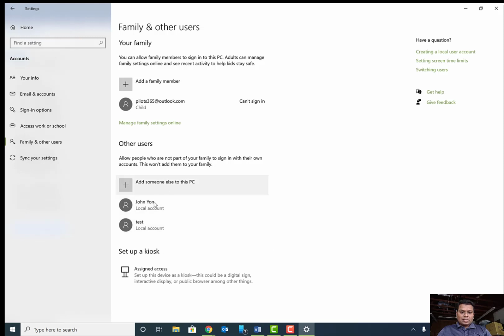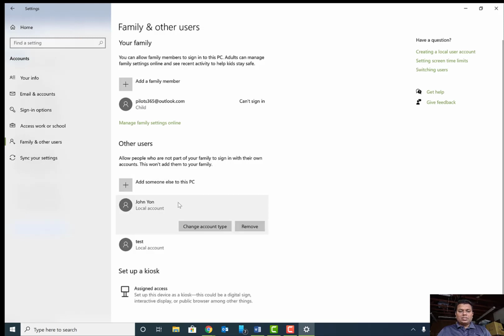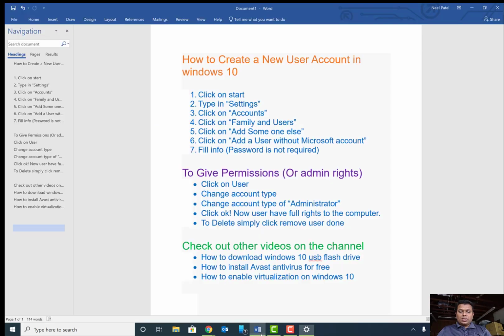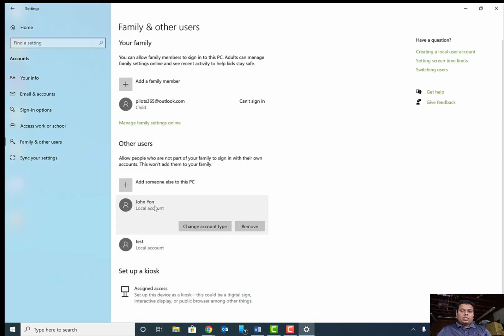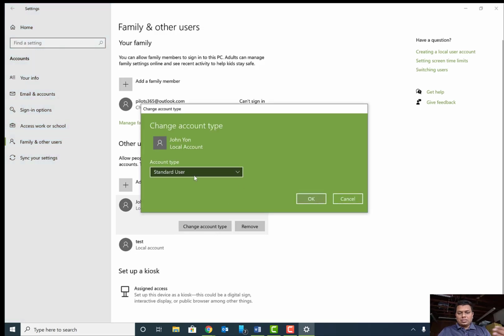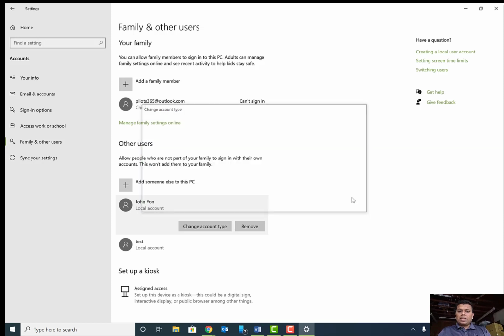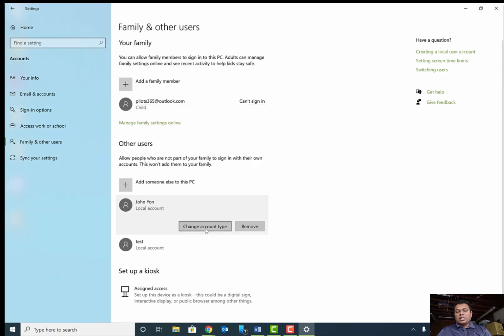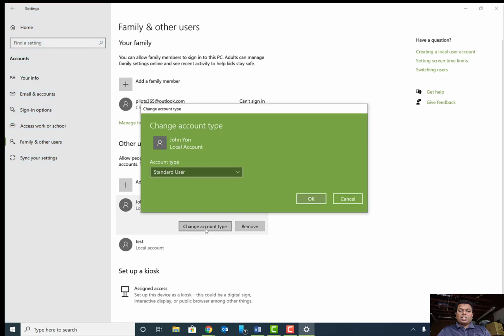Once you click next, as you see, Joe Yan is added as a user on this PC. So that completes our first tutorial. Now, if you want to make this user an admin account: as you see, this user is a standard user, so he cannot install software or make any changes to this PC, and you may be perfectly fine with that if this is your child. But let's say you have another user who wants to log in and make changes to this PC.